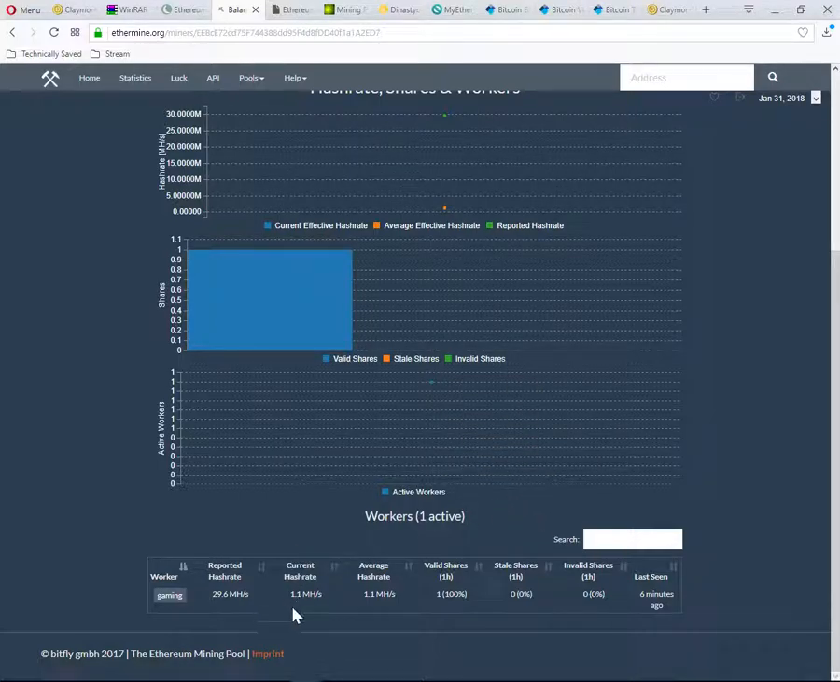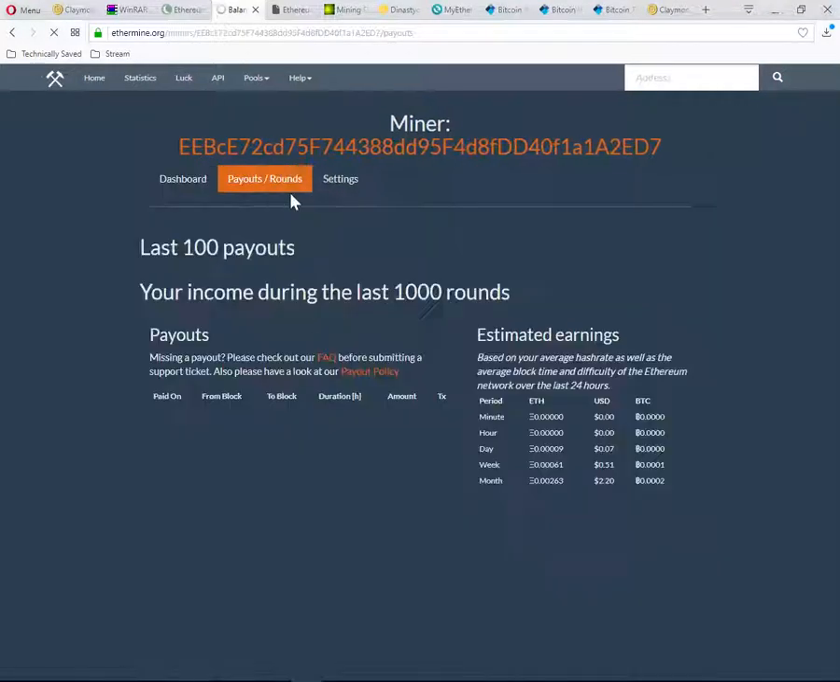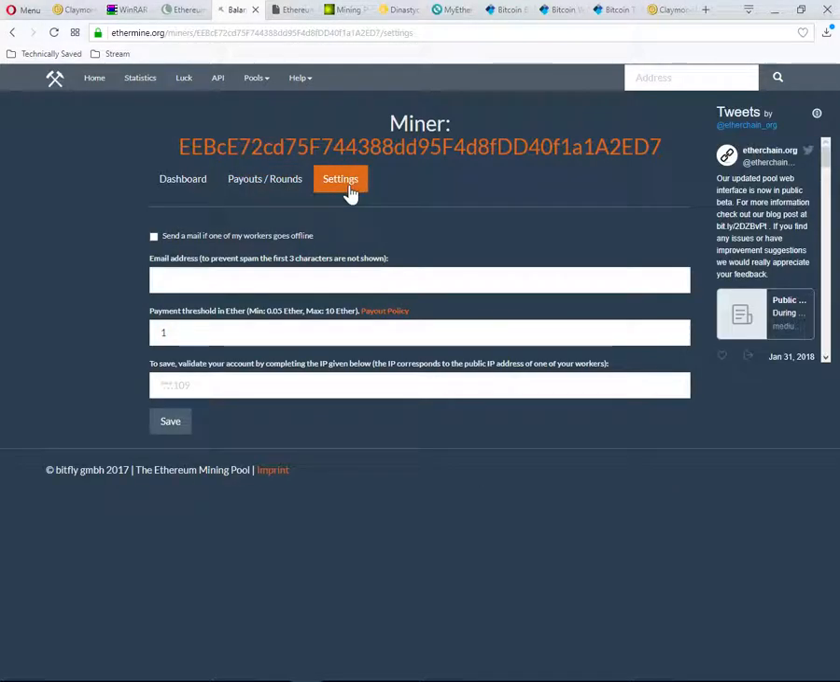The current hash rate, don't worry about that. Don't worry about the average until you've mined for maybe a couple hours at least. Sometimes they say it takes maybe a day or so before you actually get your true numbers here. But this site will actually tell you your payouts and how much it'll estimate you earn too. It's pretty good, it's pretty in depth. And it'll give you estimates and payouts and different settings you can do. You can change your threshold here.